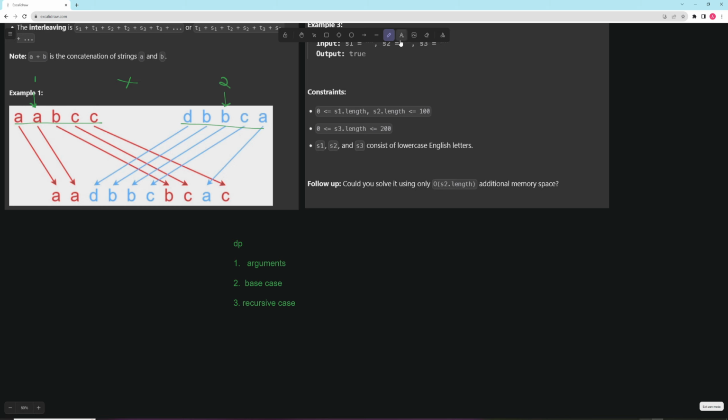But regardless, let's go through the arguments. The arguments here are I1 for the index of the first string, and I2 for the index of the second string. Okay, well, what about some base cases? What issues can we run into? Well, let's say we are out of bounds in one of them, right? Let's say we went through this whole first word and we're out of bounds.